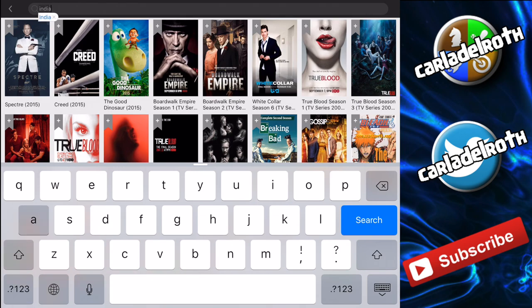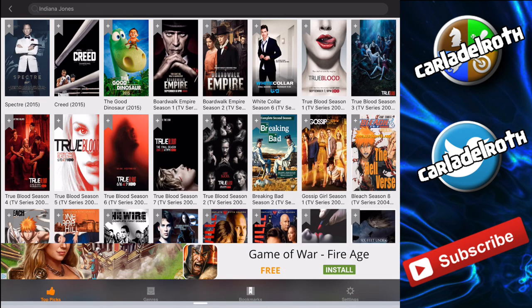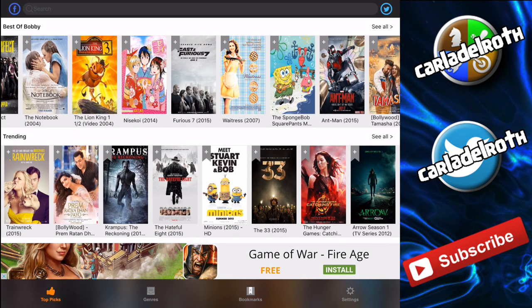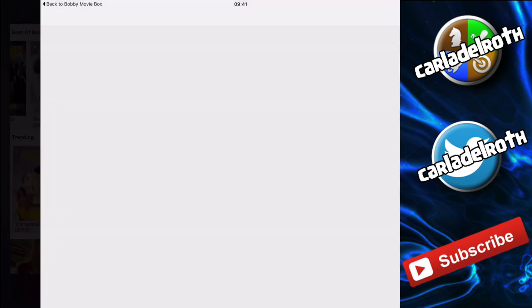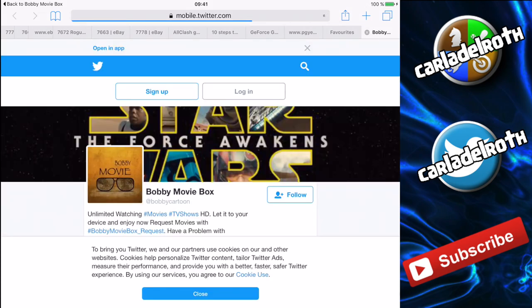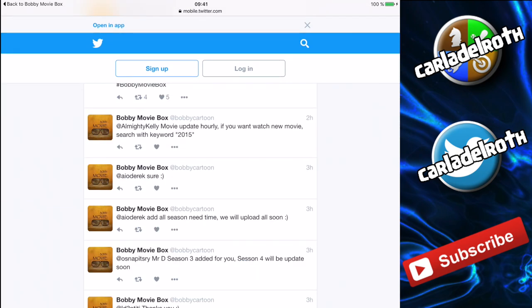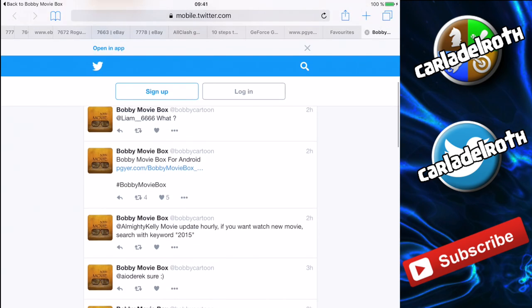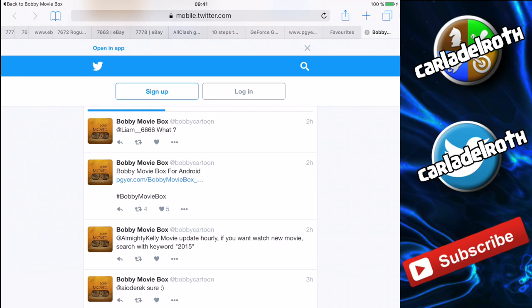Also, if you can't find the movie that you want to watch, for example, I can't find Indiana Jones. Unfortunately, that is not in here. So what you want to do, if you want to request a movie to be added, is simply press this Twitter button that takes you to the creator's Twitter page. On this page, you can suggest new movies or TV shows that this creator will add. And I think he adds them ASAP, so that is great.